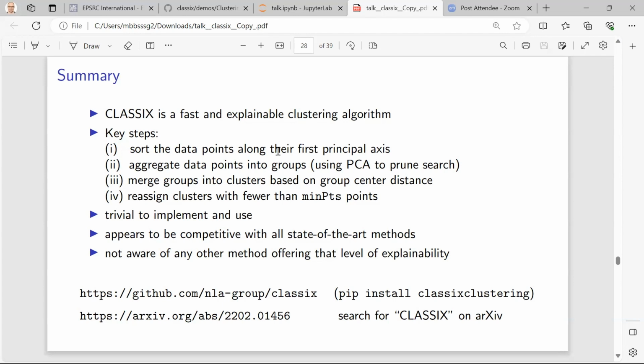It is very easy to implement. Maybe not easy to optimize because you have things like the behavior of MATLAB on submatrices, but essentially it's a few lines of MATLAB code, and it appears to be competitive with state-of-the-art clustering methods. And we are not really aware of other methods that offer the same level of explainability as well. So I think that might be a useful feature to have.